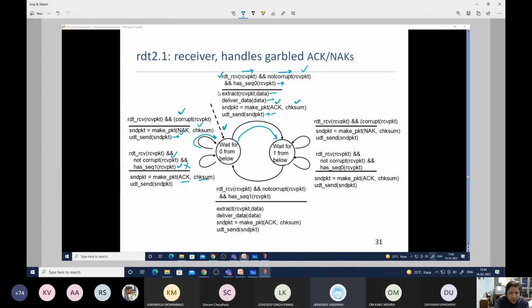But you don't do all these things. A duplicate packet came, and we sent its acknowledgement, saying something came, it's fine, but you don't do this thing because you know the things are duplicate. Don't extract the data, don't deliver the data.